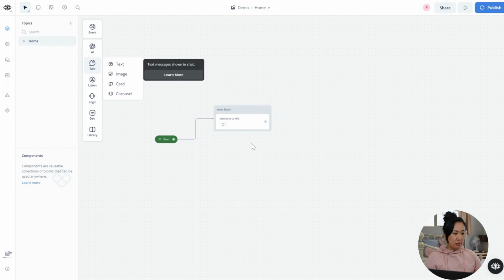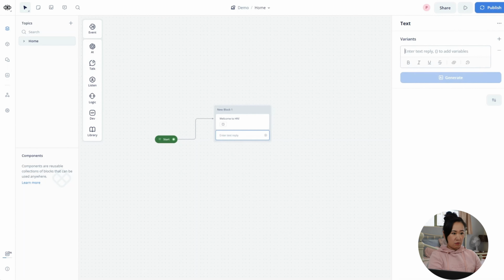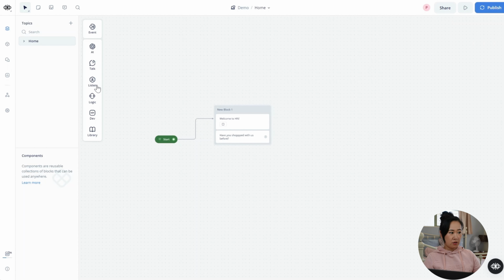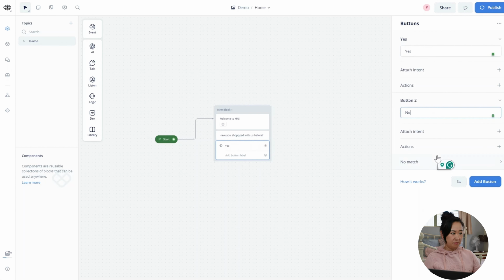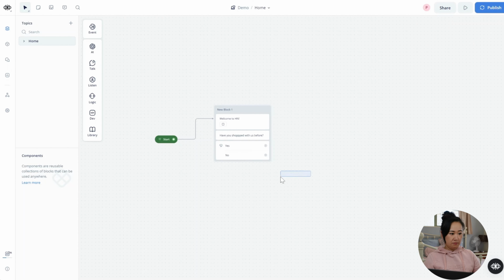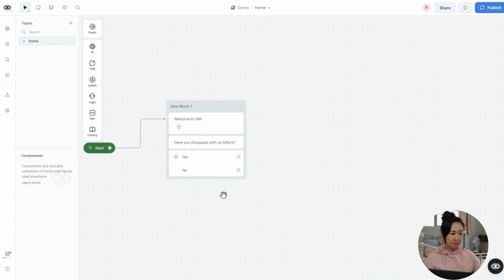The next thing we're gonna do is add another text box underneath it, and we're going to type, have you shopped with us before? Next, we're going to put buttons underneath that, just to give the user the choice of either clicking yes or no. Oh, don't forget to go back to the move style to the mouse, so you can go left and right and zoom in and zoom out.